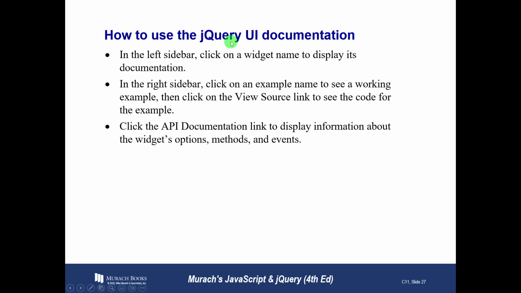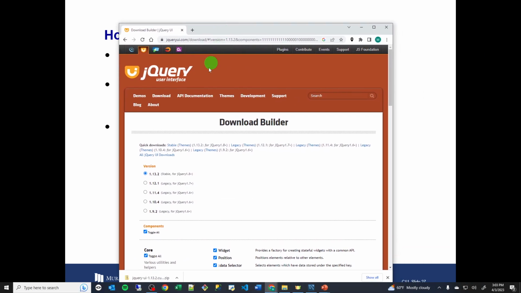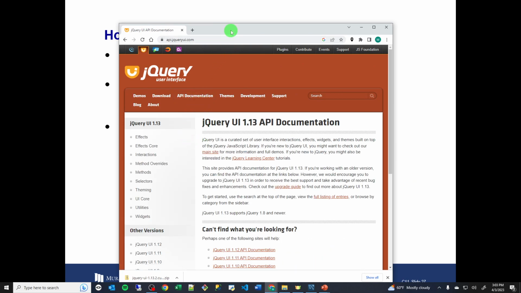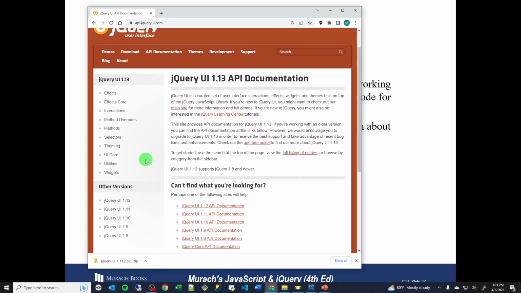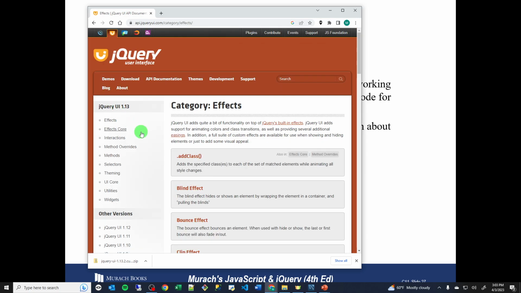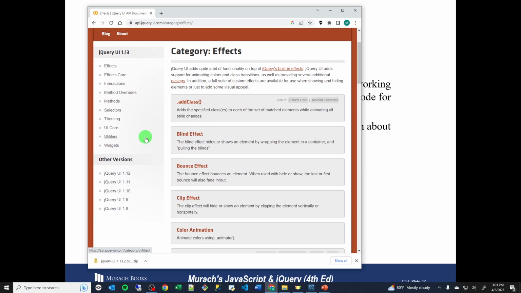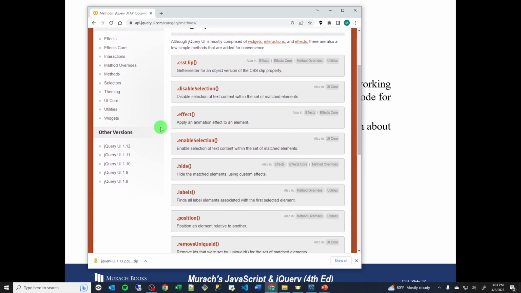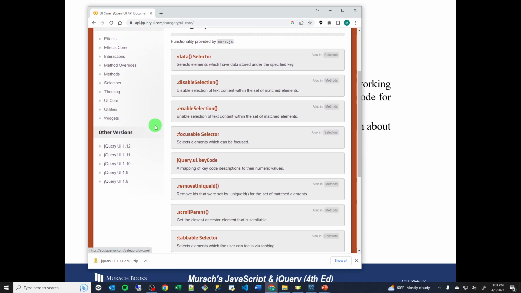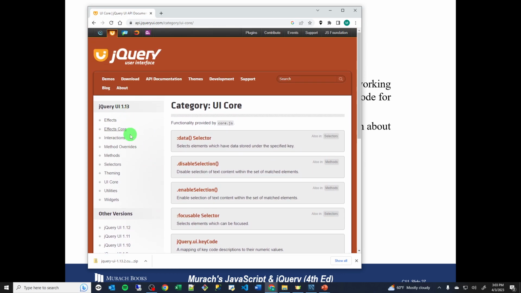So, jQuery UI documentation: on the left sidebar, click a widget to display its documentation. If I want to know how to use one of these things, say effects, I don't want to do effects. Let's look at methods, UI core. I can click anything in the documentation and it will tell me how to use it.